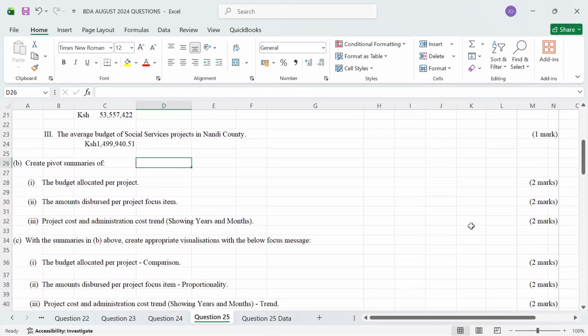Then part B says, create pivot summaries of number 1, the budget allocated per project. So this one wants us to create what? Pivot tables. It really needs us to create pivot tables. Yes, number one, we need the budget allocated per project.